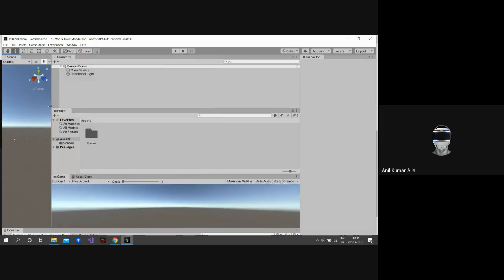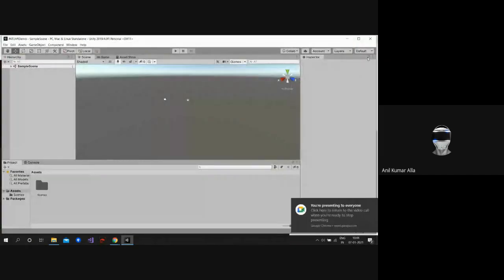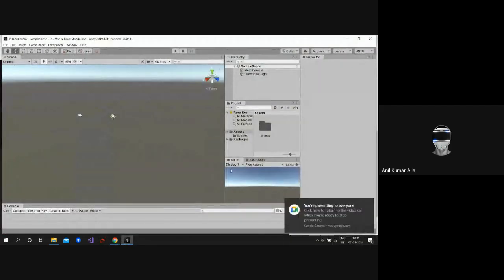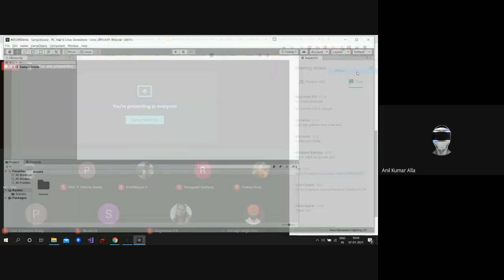If you feel this is the layout you like, you just come here and save your layout like this. Next time whenever you come here, the default will be there and we have just saved our layout. That's also available. These are flexible layouts. It's up to you.